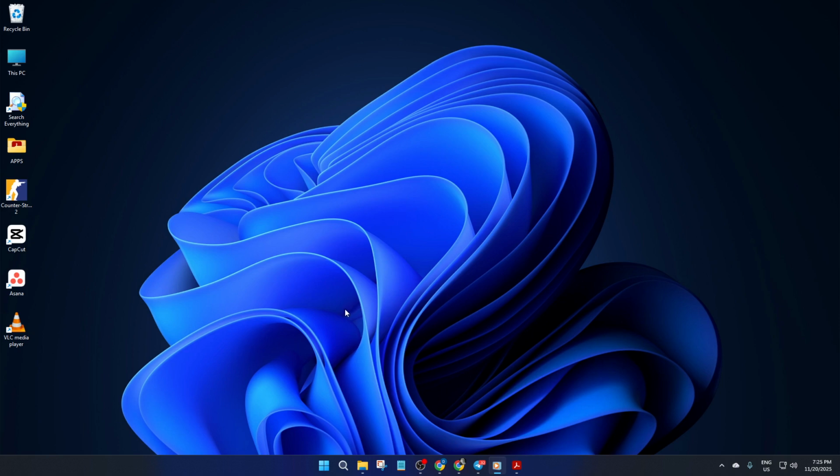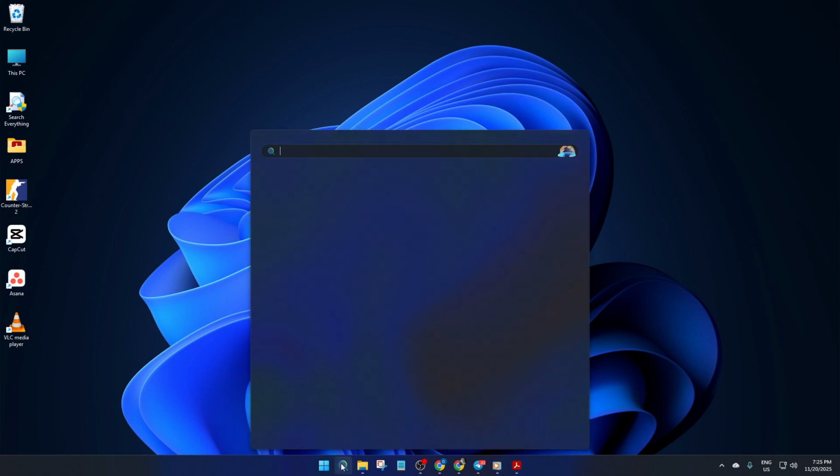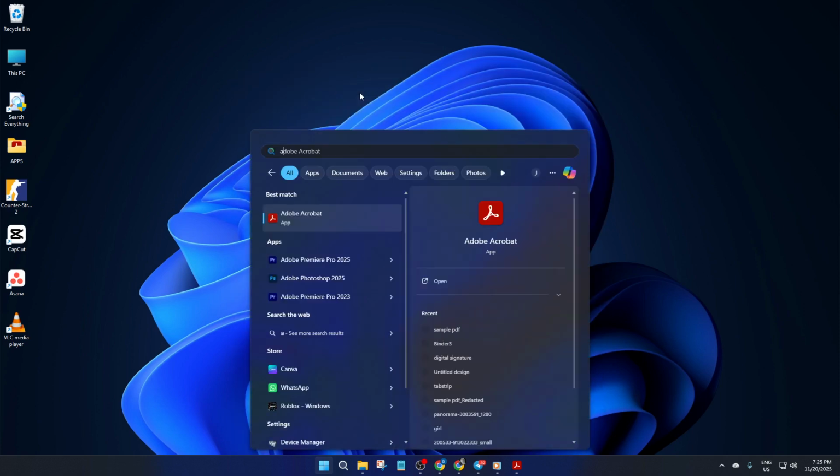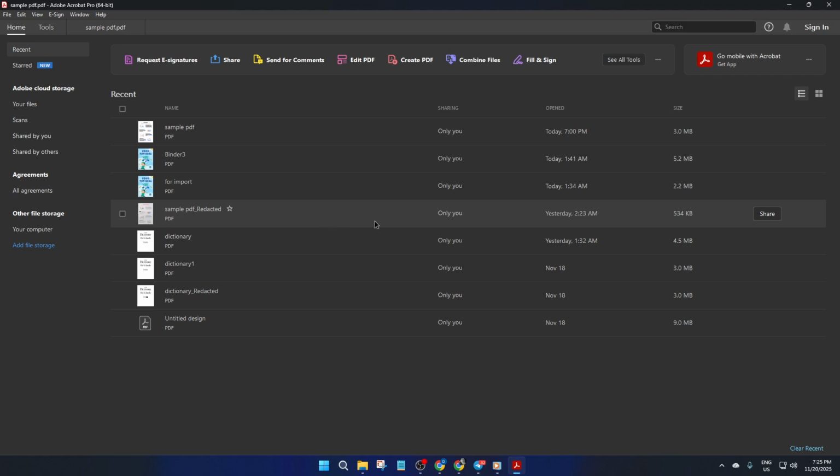Let's get started. First off, if you're using a Windows computer, one of the most straightforward methods is through the Start menu. Just click that familiar Windows icon at the bottom left corner of your screen, the one that opens up your list of programs. Once you click it, start typing Acrobat in the search bar. As you type, Windows will instantly filter your results and most likely Adobe Acrobat will pop up right at the top. Click the application and voila, Acrobat is now launching.